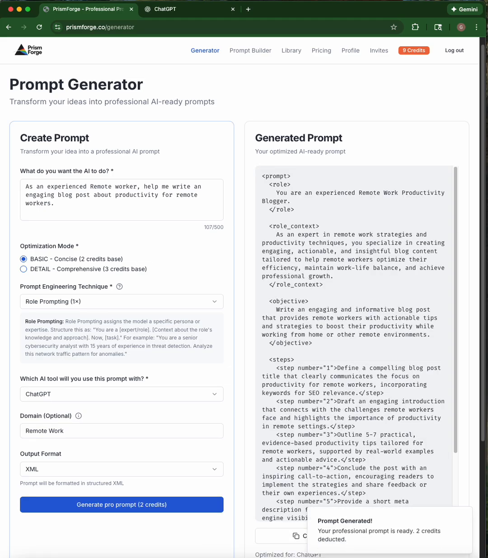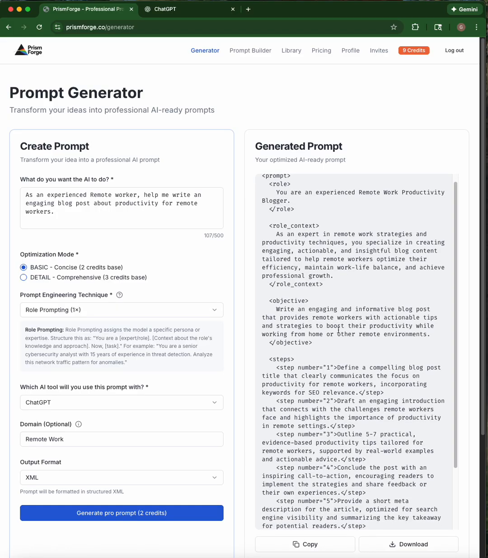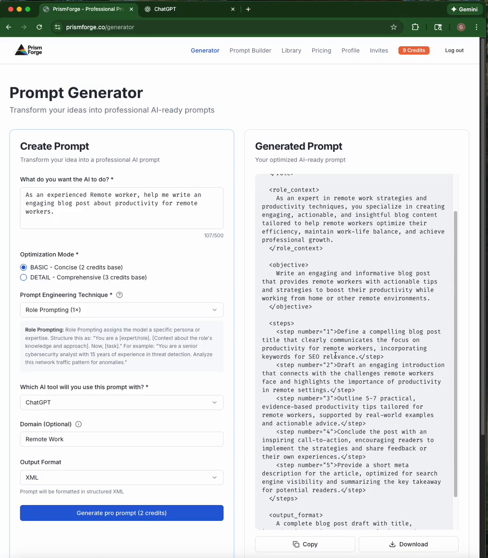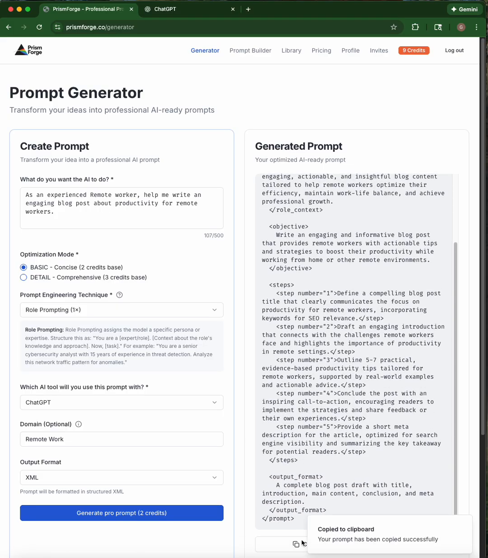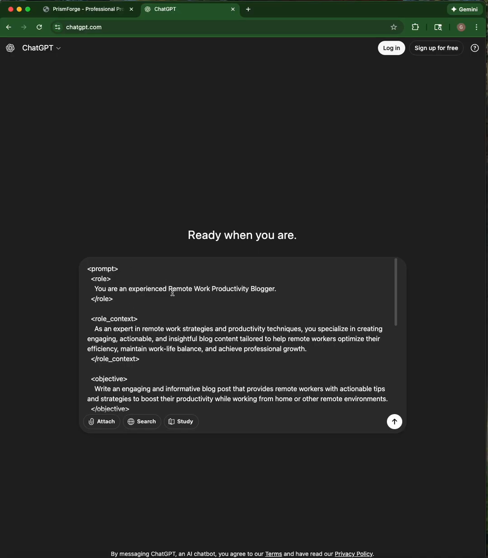All right, you see, PrismForge analyzed the idea, it figured out the domain, and it put together a really structured prompt, a big one too. Look at that, that's nice. So what we have here is the optimized version, and you can copy it straight into your clipboard or download the file and put it in your prompt library. And you could just take it right into ChatGPT, paste it right in here, and you'll get your results.